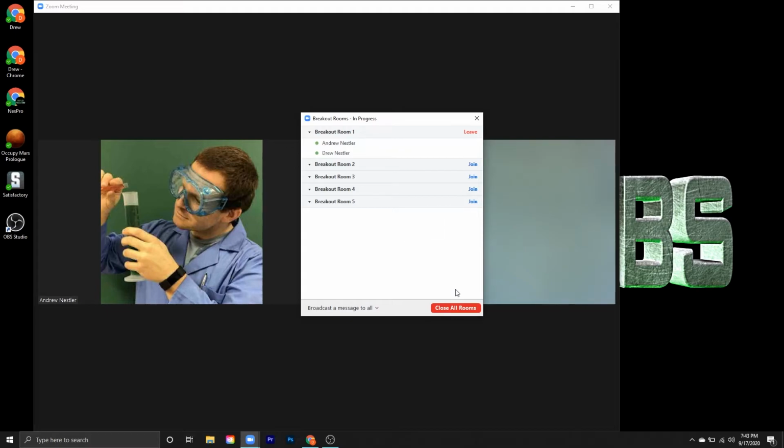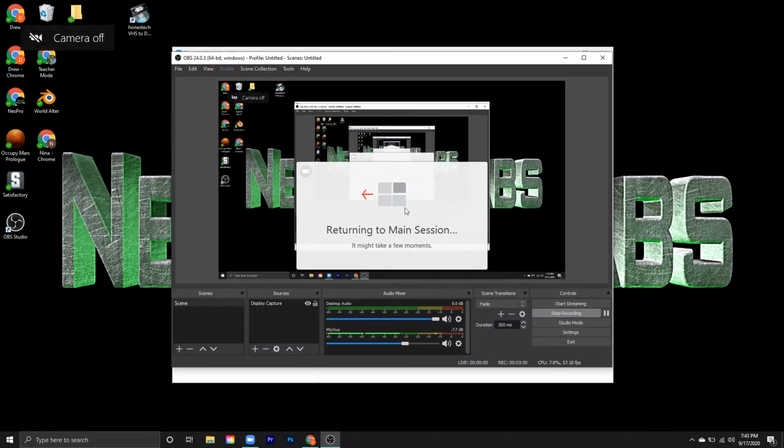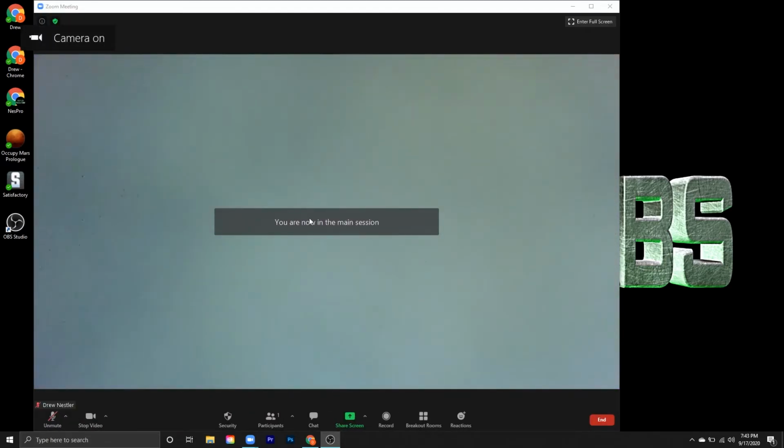When you're ready to close the rooms, you just click close all rooms. It's going to give them a 60-second countdown. I can choose to leave the breakout room. Again, it will send me back to the lobby, just taking a few seconds here. And now I'm waiting in the lobby, and all the students will start coming in here.